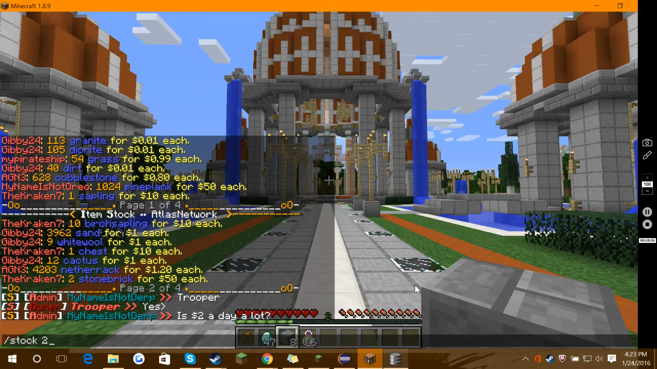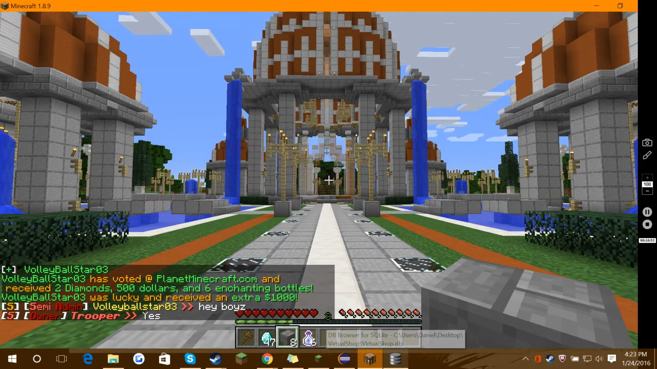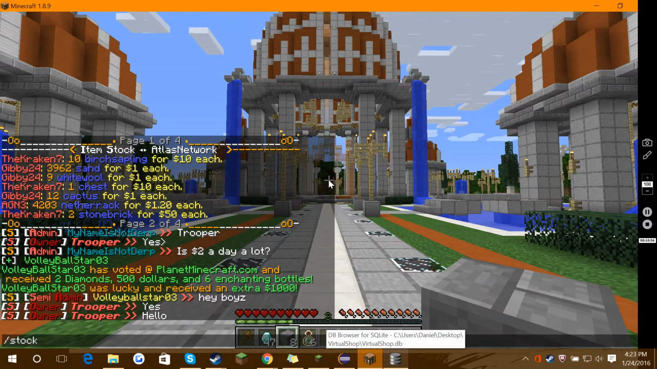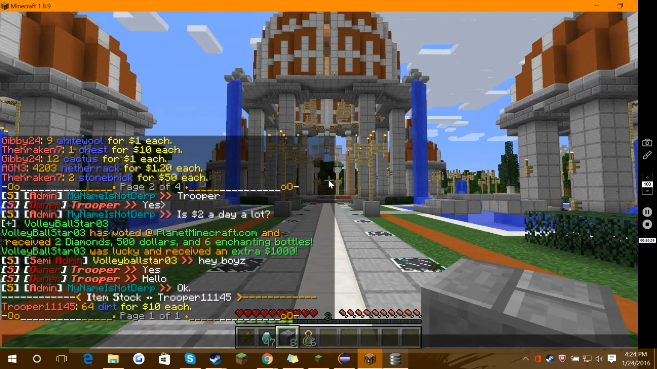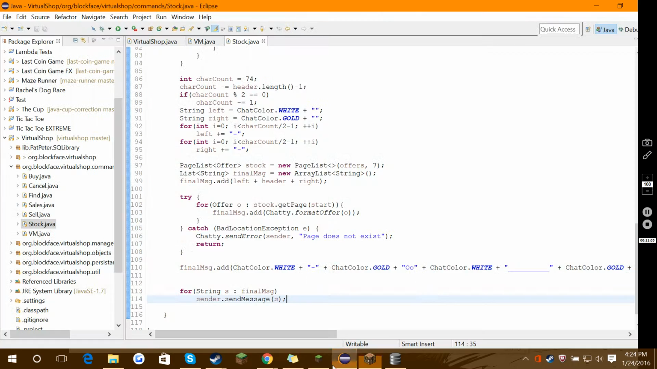So if I wanted to turn this into one of those APIs that I talked about earlier, a possible application would be to make a website where you can view all of the items on the market. So instead of having to go in game and type in stock, check this guy, Trooper. Okay, this guy only has 64 dirt for $10 each. Instead of going onto the server and doing that, we can maybe make a website and say, okay, this is the Atlas Network server website, and now you want to check what items this guy has for sale. This guy would be just a parameter you would give, a name.